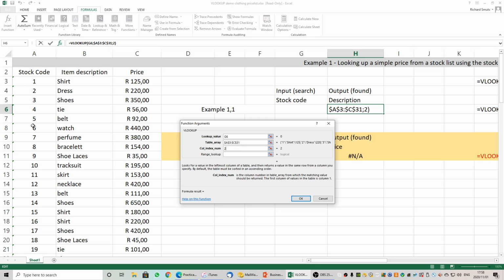So search on number 1, the value. Search in the table array, return for me the output, the answer that is in column number 2, which would be your description, and I would like an exact match. So this is false. If you have a look here on the right, you will see I have made no errors. There is no red writing here. Be careful that you are sure to learn what is a lookup value, what is a table array, what is a column index number, and what is the range lookup. I'm going to press OK at this point.